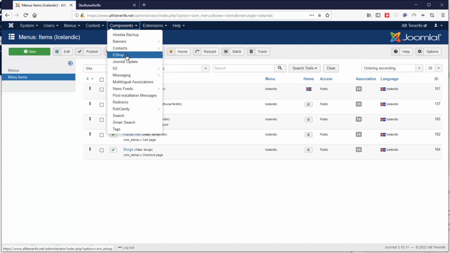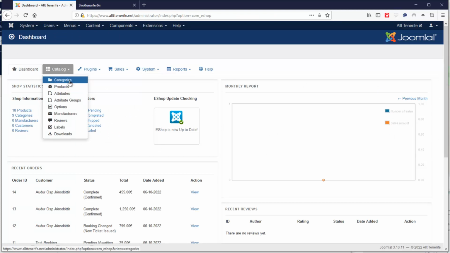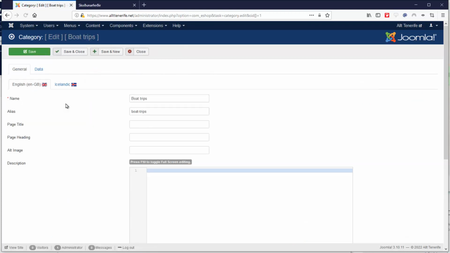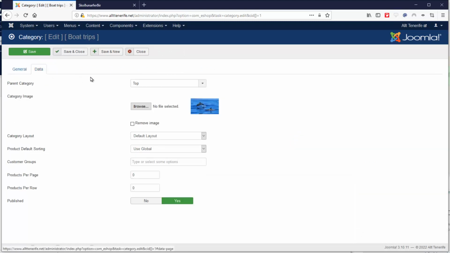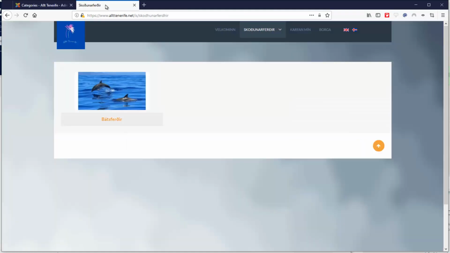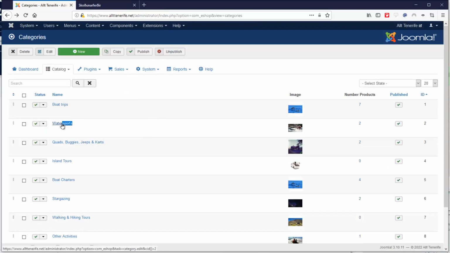So if we go to components now, we'll look at the Eshop. So the first thing we're going to do is look at the categories, and you'll see we've got boat trips and we have it in Icelandic as well. Now there's only one problem with the eShop. There's no language manager, so it won't tell you if it's been translated. The only way you will know if it's been translated is if you go to the category on the website, excursions, and you see it there. Let's go back a second. So let's pick the next one, water sports.